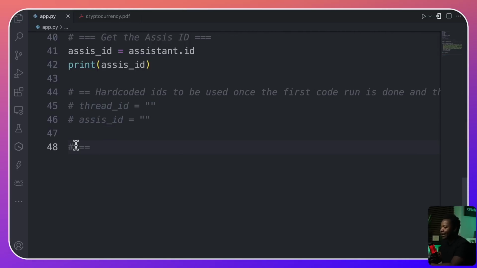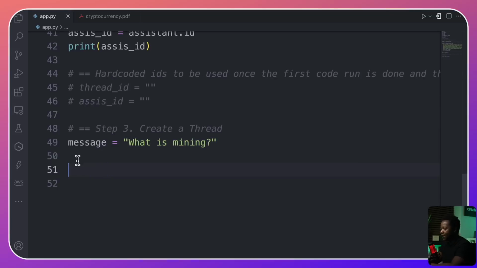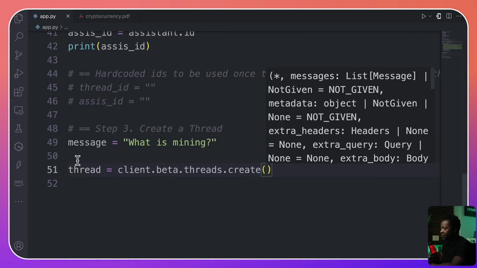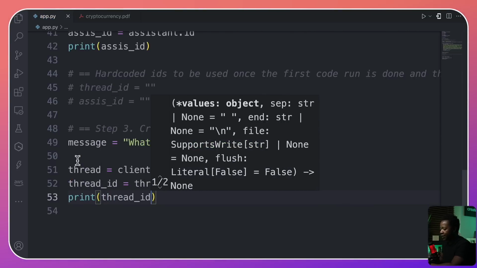And next, I'm going to go ahead and create, in step 3, we create a thread. Again, nothing new here, same thing. Okay, so first of all, I'm going to create a message here. And for now, I'm just going to say, what is mining? Something like that. That's okay. So let me go ahead and create a thread here. So thread, just client, beta, threads, and we'll just go ahead and create a thread. No need to pass anything. And let's go ahead and get the thread ID right away. That ID. Let's go ahead and print thread ID like that.